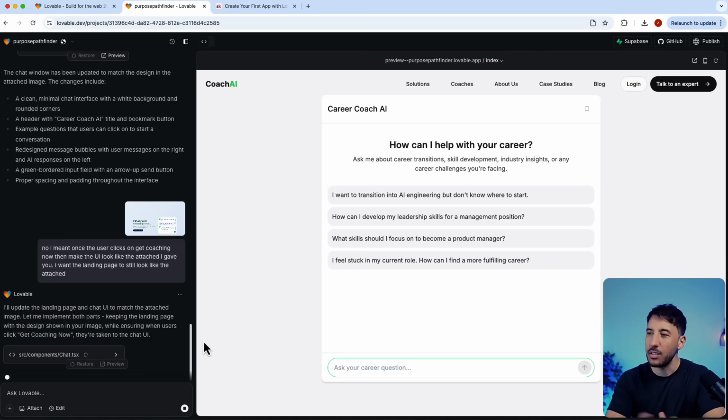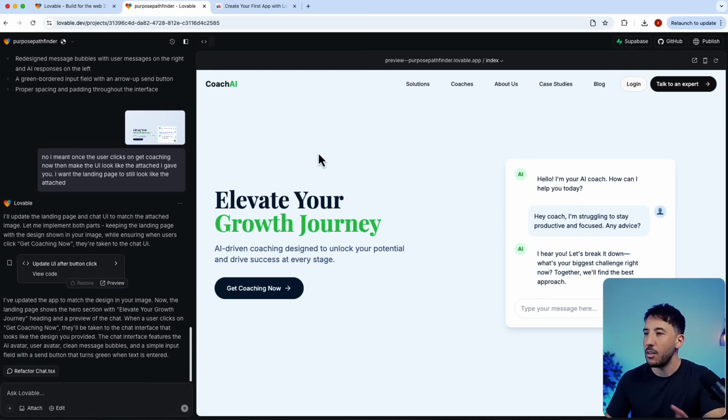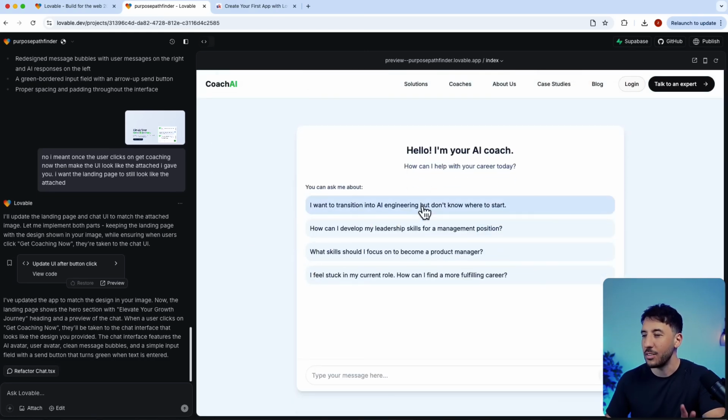So let's go ahead and let this finish, and then we're going to be done, and then we're going to switch over to our n8n so that way we can build that side out. All right, there you go. Perfect. So now the front end looks great. Now if I click on get coaching now, and perfect, it looks really nice with these. You can ask me about anything, right?